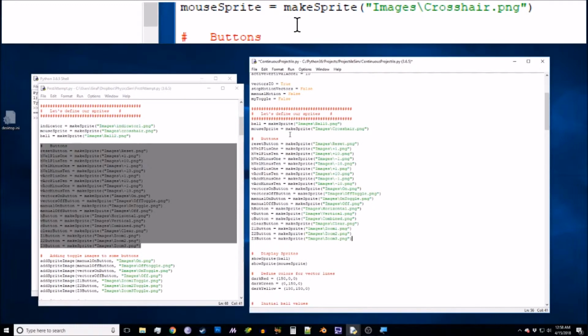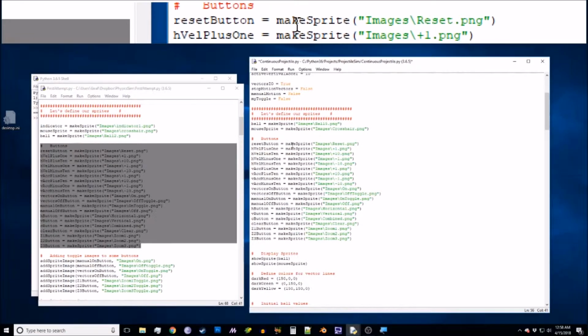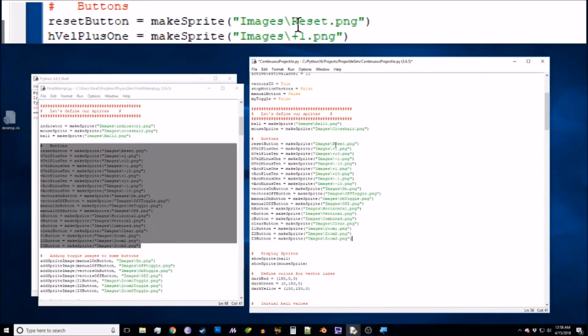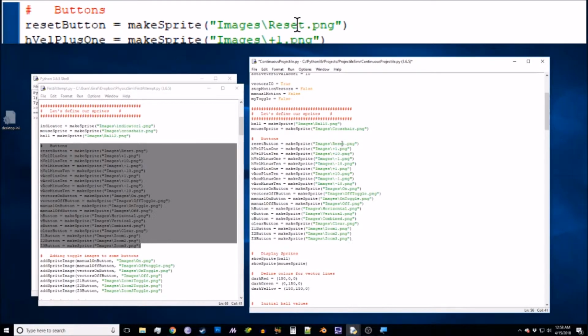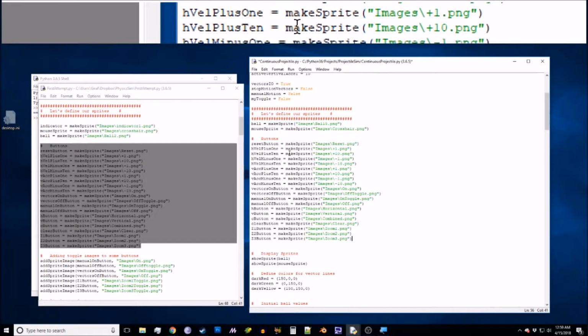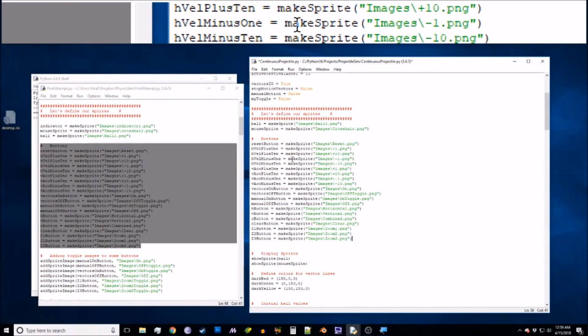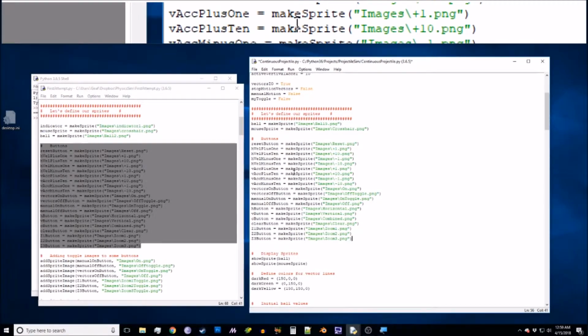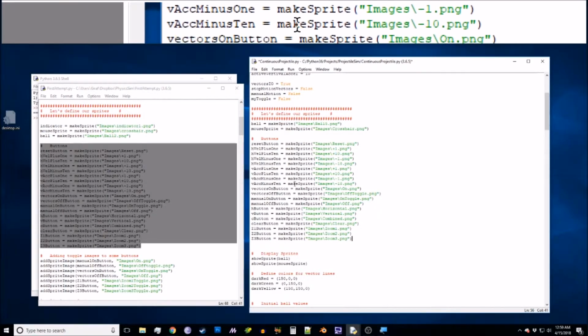And I'm going to paste them in place here. So you will need a reset button, and you will need to set it to the image that is the reset PNG image. You'll need a button for adding 1 to the horizontal velocity, adding 10 to the horizontal velocity, subtracting 1, subtracting 10, adding 1 to the vertical acceleration, adding 10, subtracting 1, subtracting 10.